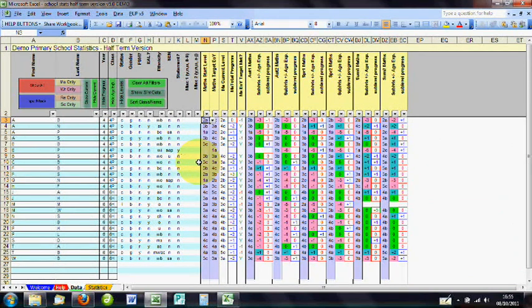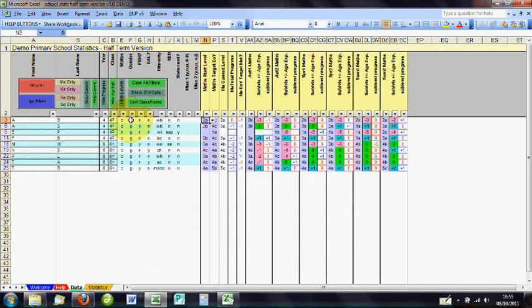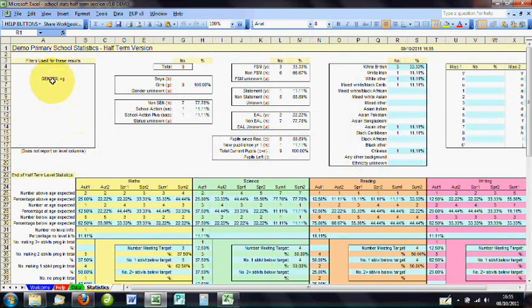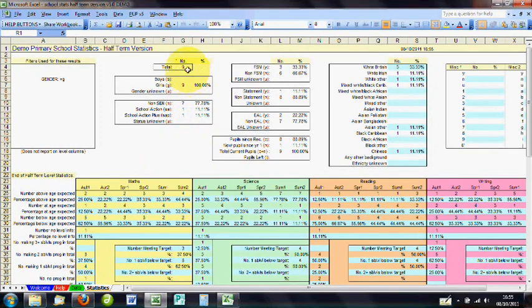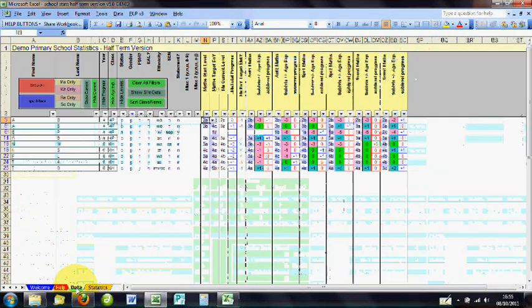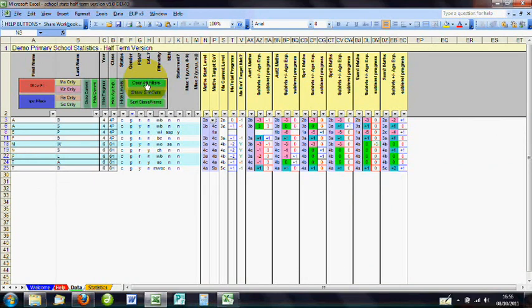Going back to the data screen, you can filter the pupils you require statistics on. For example, let's say you want to see how well girls are performing in writing. Select Girls Only on the Gender tab. Now go back to the statistics screen. All the statistics will show for just that group of pupils, not for the whole school as we saw previously. You may apply more than one filter if you wish.